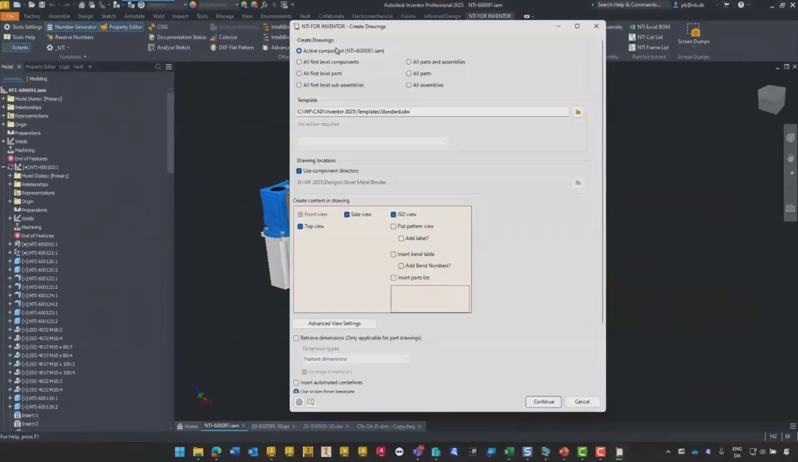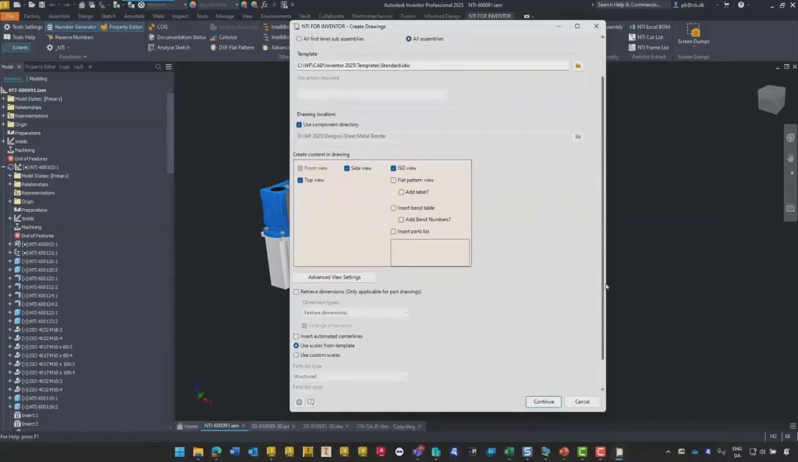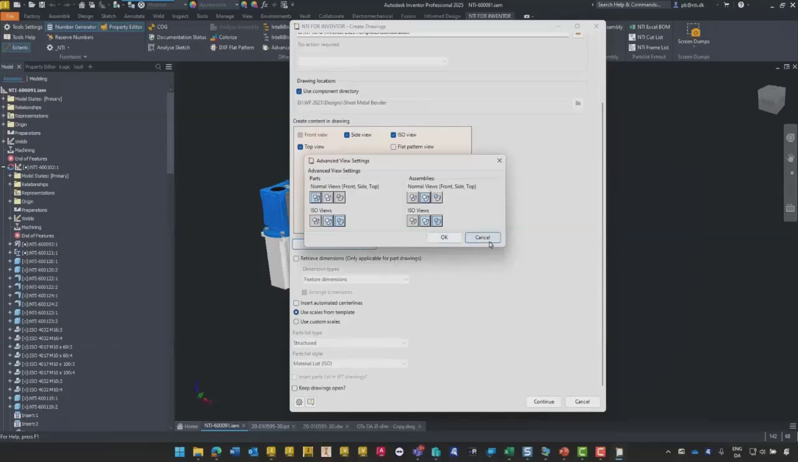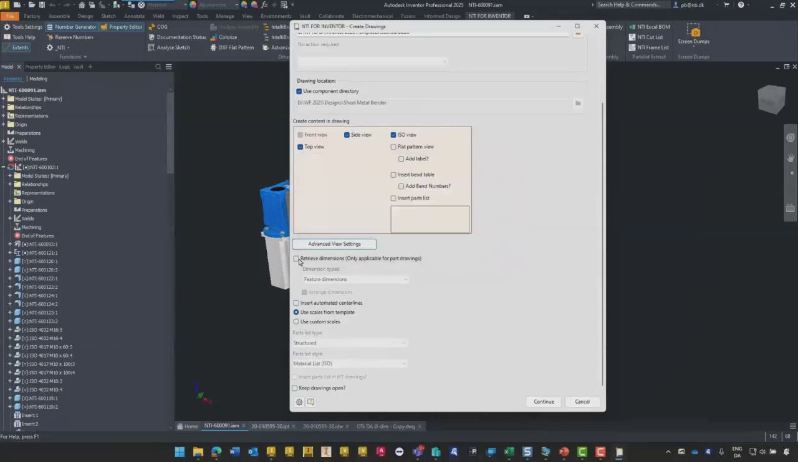Then I have the function called create drawings. I could say, okay, I will create a drawing from all the sub-assemblies in this one via this template. It should have a top view, a side view, and an ISO view. And I could say it should have hidden contours. It should be shaded, or whatever kind of appearance I want the different views to have. I could say retrieve dimensions, so retrieve the dimensions from the sketch into the drawing. I could also, if I use the model-based definitions, take the model-based definition and put those dimensions into the drawing.